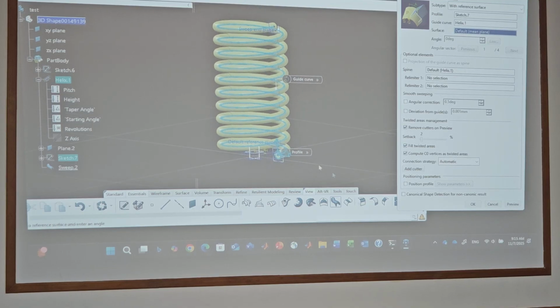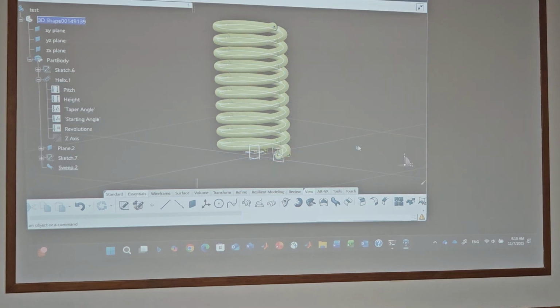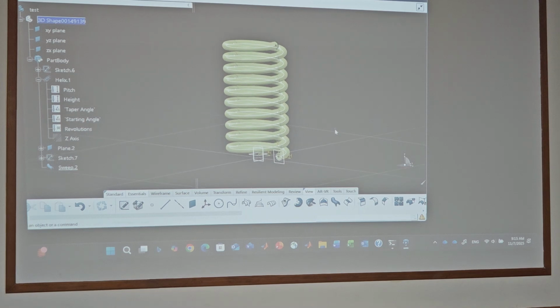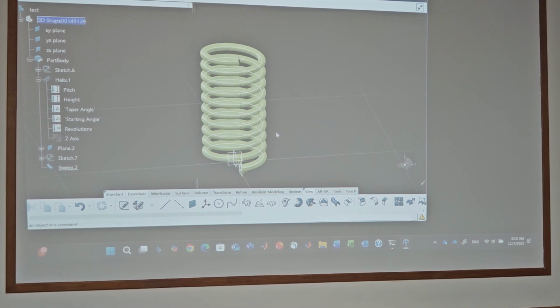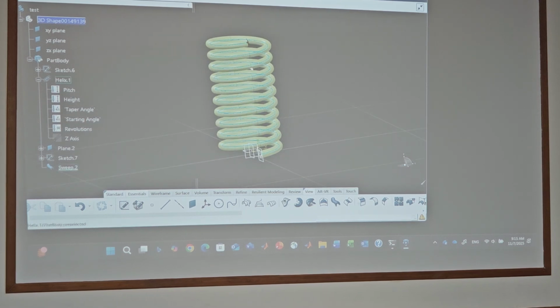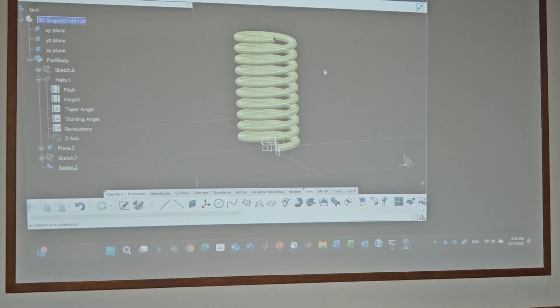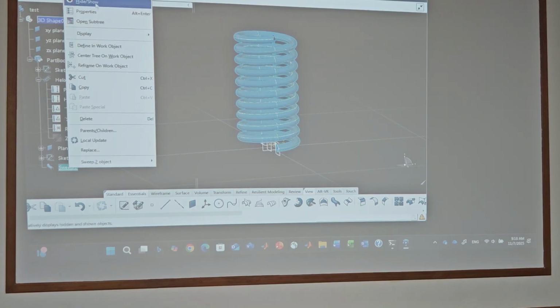You notice that it's a surface because of the yellow color. I set yellow color as a surface. If you don't set it, you use the default, which is gray, light gray. I use light gray, right?